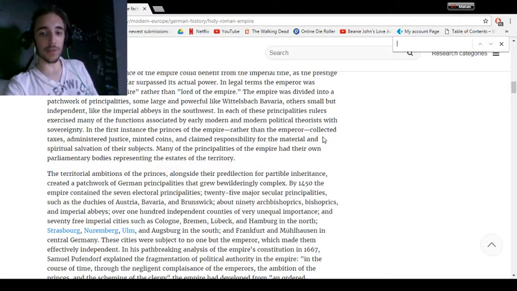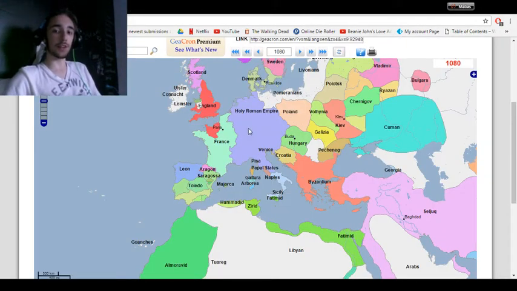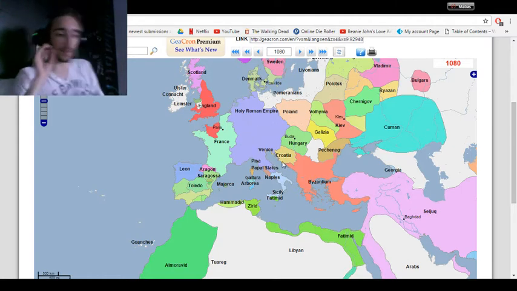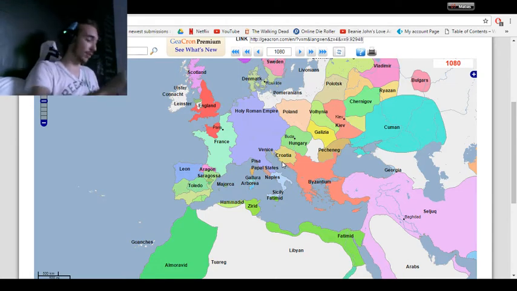But it says 25 major secular principalities, 90 archbishoprics and bishoprics, 100 independent counties of very unequal importance, and 70 free imperial cities. So at its peak, it had around 300 little kingdoms, or other ones that were ruled by a bishop. The point is, it's a bunch of divided states that are only kind of related, and that's what the HRE is.